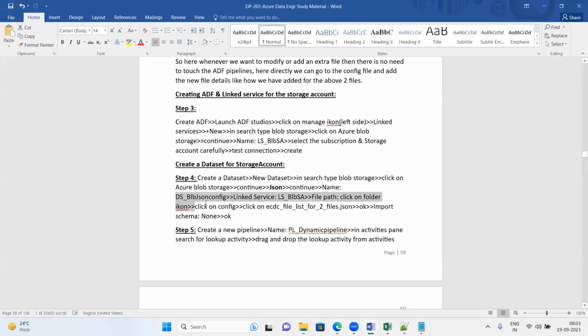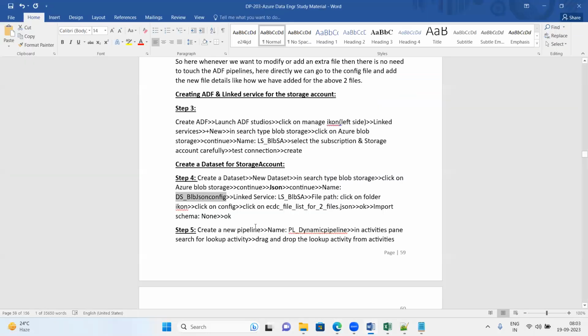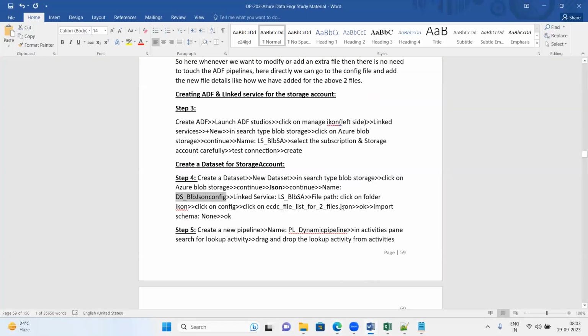Name: give the name as ds blob json config. DS stands for dataset. BLB stands for the storage account category, that is blob storage account. This storage account is carrying the JSON config file. That is why we have given a meaningful naming convention. Next, this is the linked service we have created, ls blob sa.